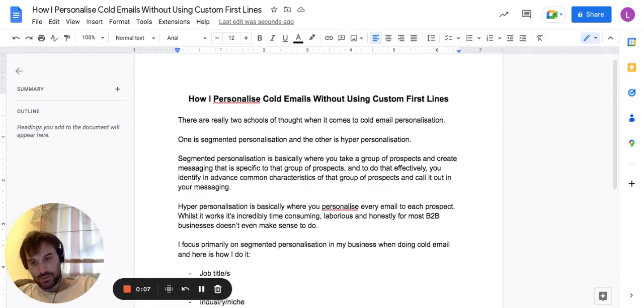So today's video, I'm going to be explaining quickly how I personalize cold emails and how I do it without relying on custom or personalized first lines in every single email. Just to give you a brief background on cold email personalization strategies, you've really got two approaches: one is segmented personalization, and the other is hyper personalization.